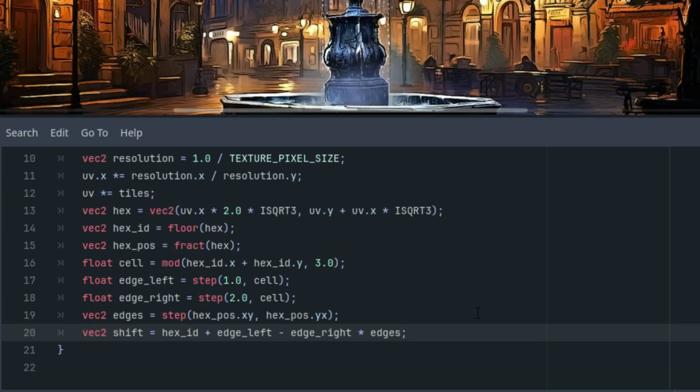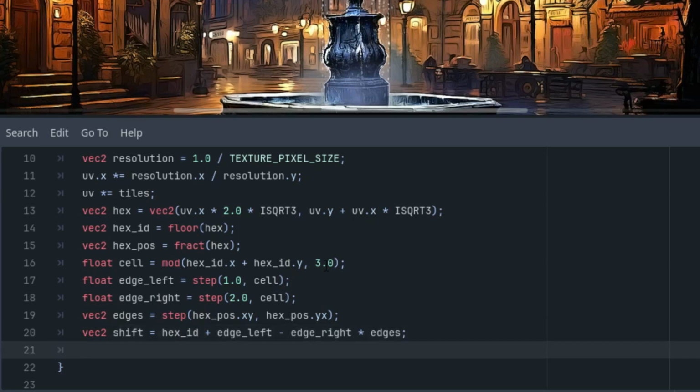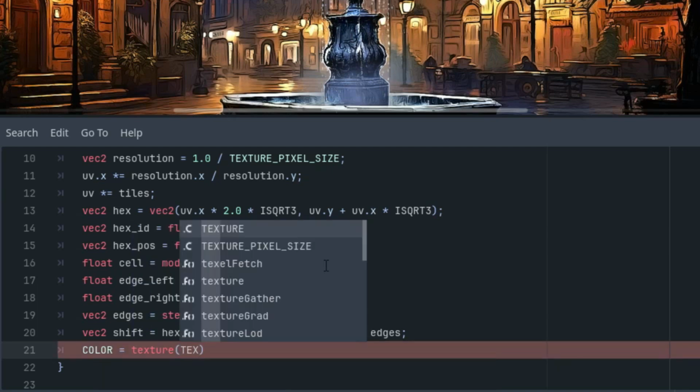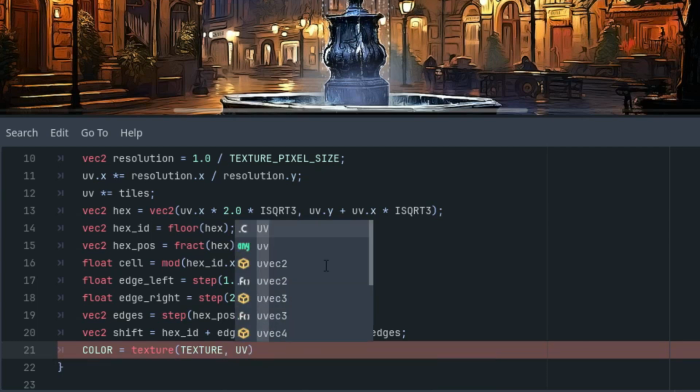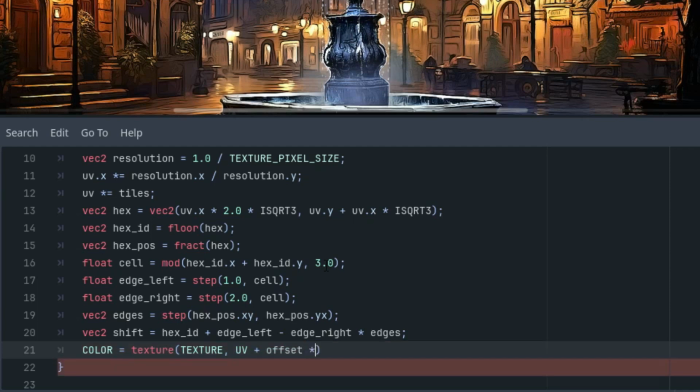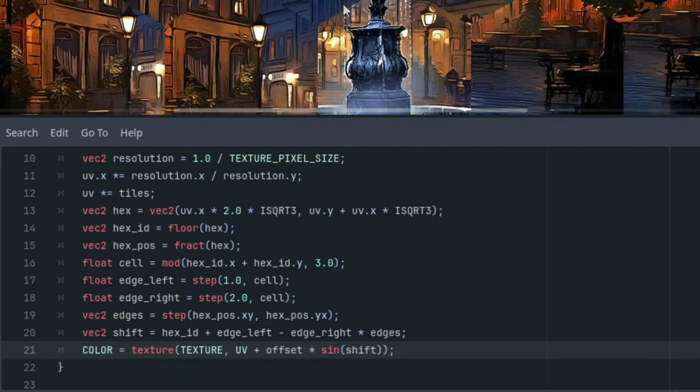But the vector alone is not enough, the shift would be too large. Since we are working with normalized coordinates from 0 to 1, we apply the sine function to the vector, which gives us a much more usable result, and we can actually assign the result to the color value. Color is texture of our texture, and UV coordinates are simply UV increased by the offset and multiplied by the sine value of the photo. Of course.